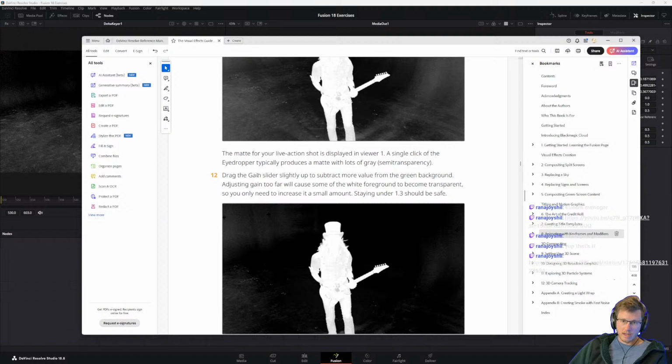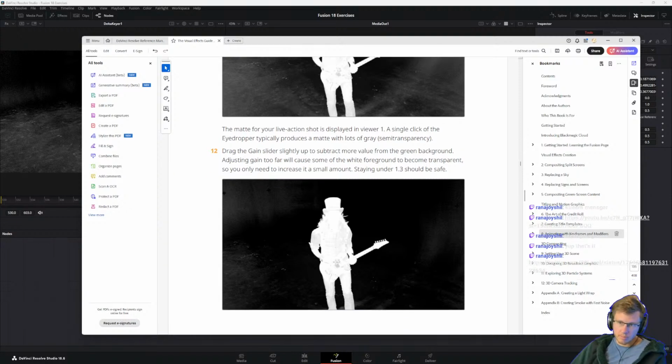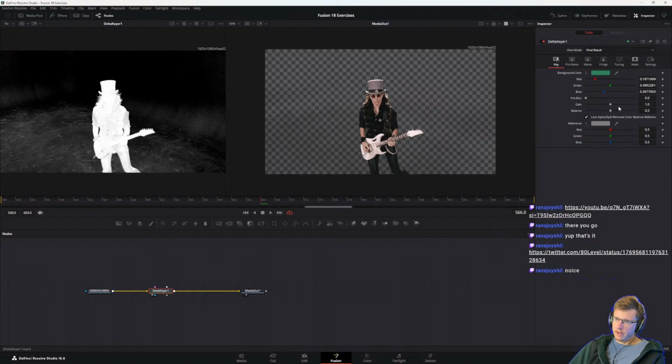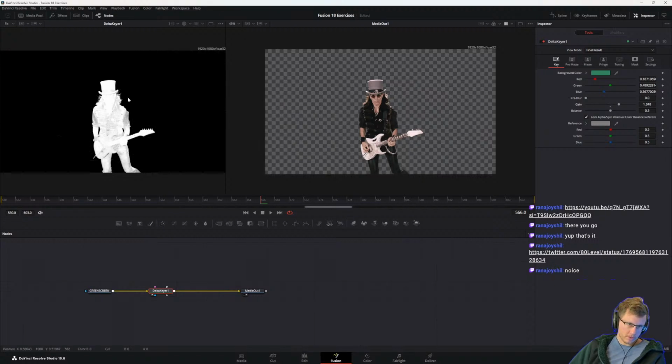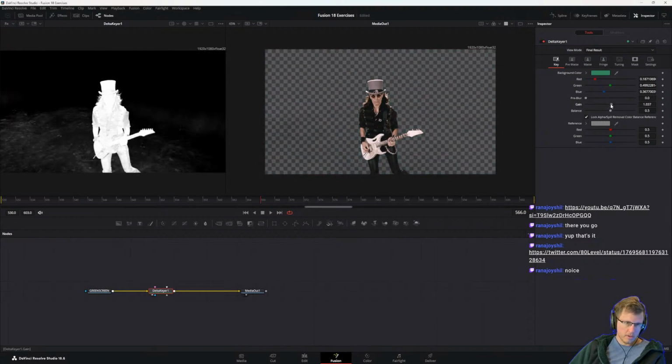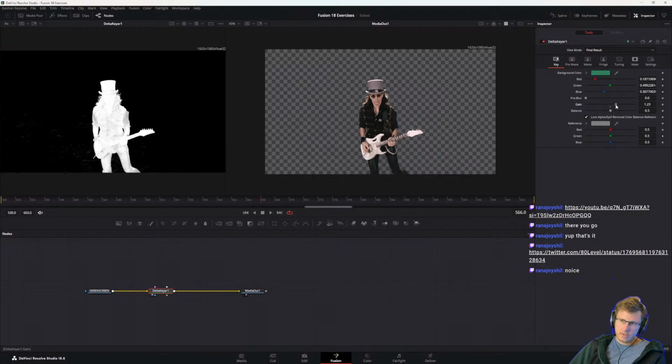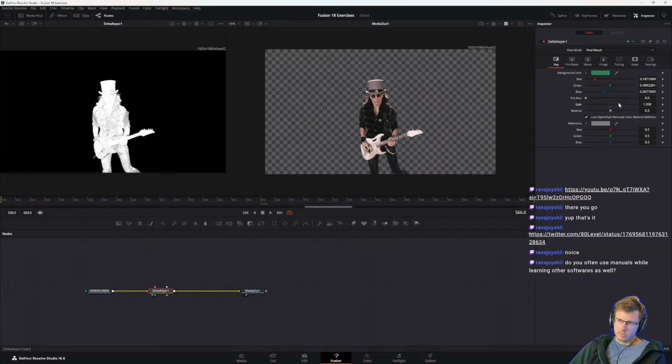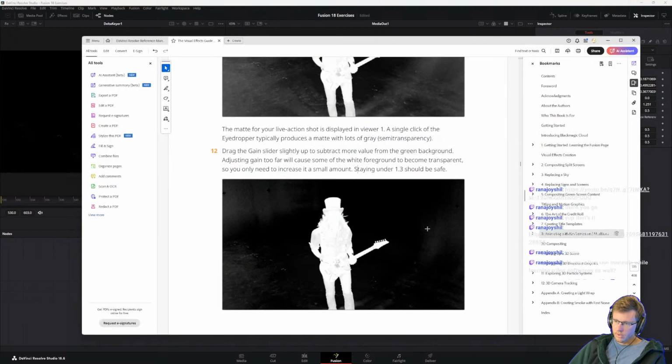So drag the gain slider slightly up to subtract more value from the green background. Adjusting gain too far will cause some of the white foreground to become transparent, so you only need to increase it a small amount. Staying under 1.3 should be fine. So let's see if we just bring this up a little. We start to see that it's removing the background. They said below 1.3. Right around 1.3 we see that the jacket starts to go. Actually, that's pretty high. Alright, let's do 1.25.